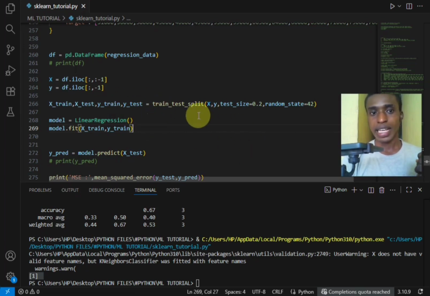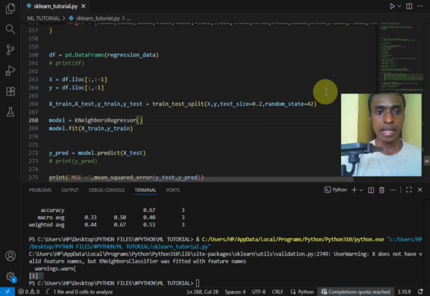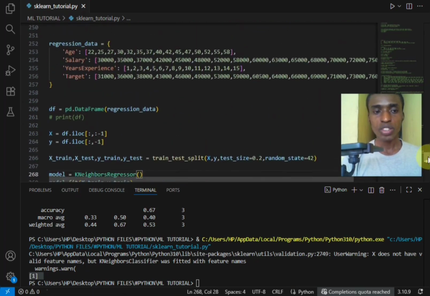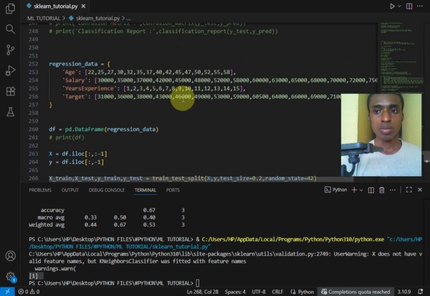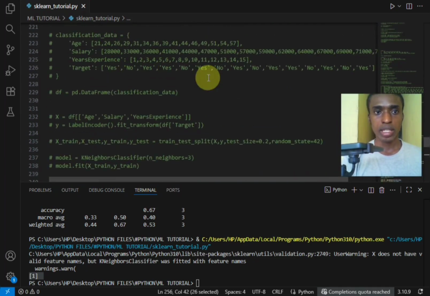Like I've explained, the same ideology still applies here. The train test split, and then instead of linear regression, which we used earlier, we can use the KNeighborsRegressor. Remember that the data we are trying to solve has a target that is a regression problem. For the classification, the one we did was 0 and 1, it was being encoded. This is the data we have been using for a very long time up till now.